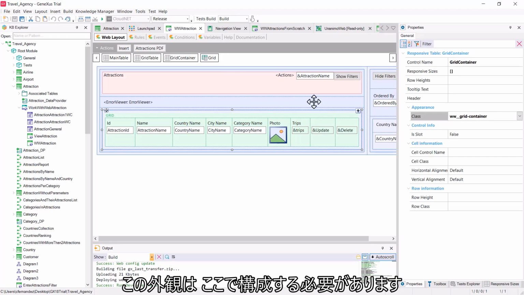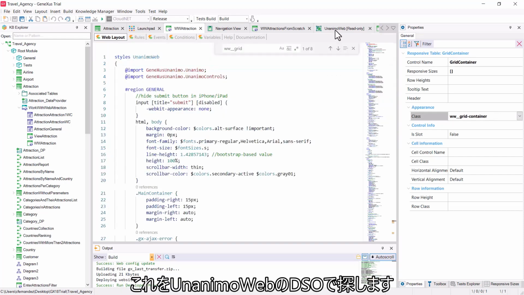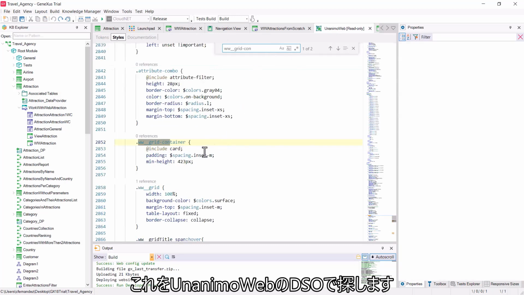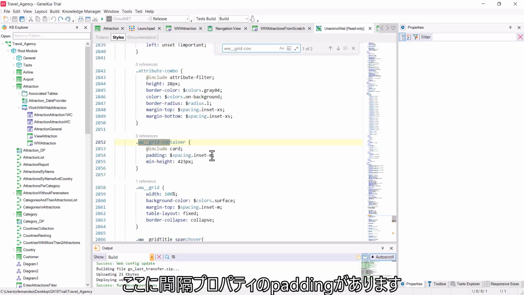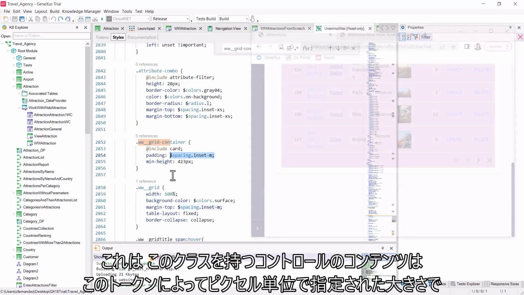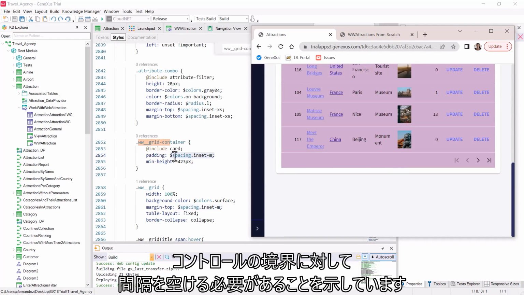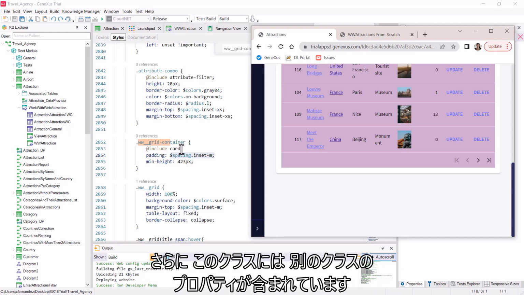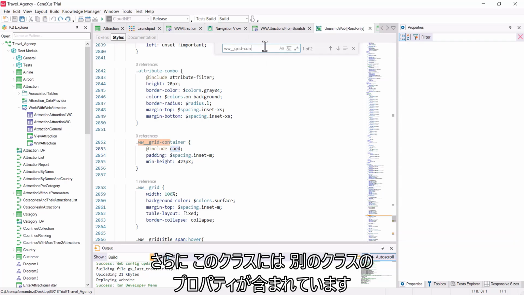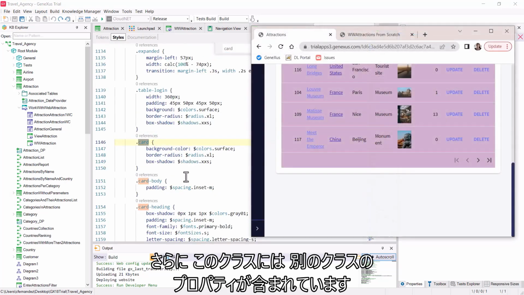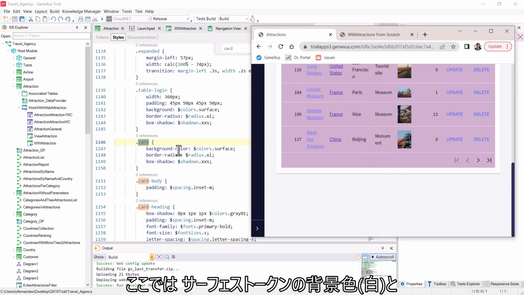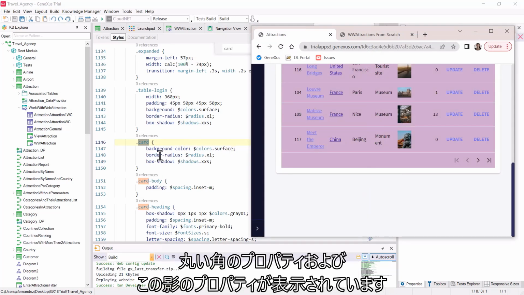This appearance must be configured here. We're going to look for it in the UnanimaWeb DSO. Here's the spacing property, padding. It indicates that the content of the control that has this class must be spaced in relation to the control's borders in this magnitude, given by this token, which will be in pixels. In addition, this class includes this other one, that is to say, its properties. Here we see the background color, that of the surface token, which was white, and both the property for the rounded edges and for this shadow that you see.